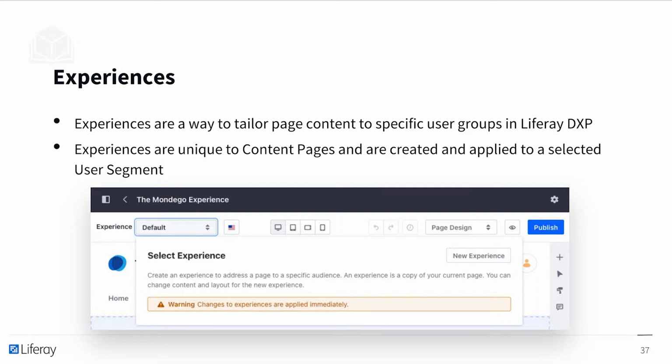Experiences are also useful for completing A/B testing, which requires an instance of Liferay Analytics Cloud to collect data. Though experiences and segments are available with only Liferay DXP, some features are only available when used in conjunction with Analytics Cloud. Mondego can utilize experiences to create pages tailored to specific user segments.